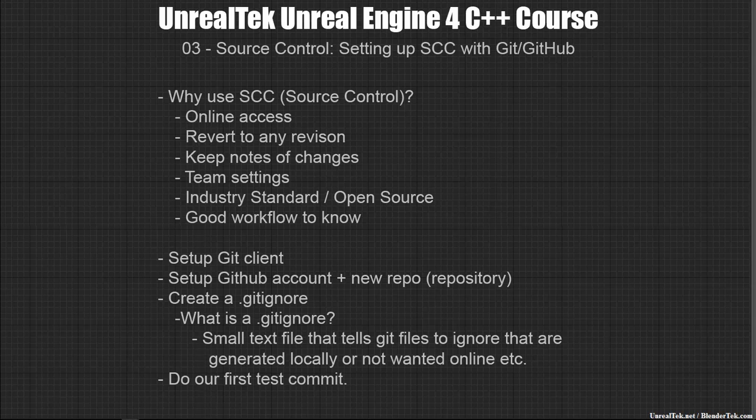Welcome to another video in the UE4 C++ course. This video is called Source Control, setting up source control with Git and GitHub. We will be looking at why to use source control and how to set it up, and we'll be doing our first test commit. Why use source control, also known as SCC?